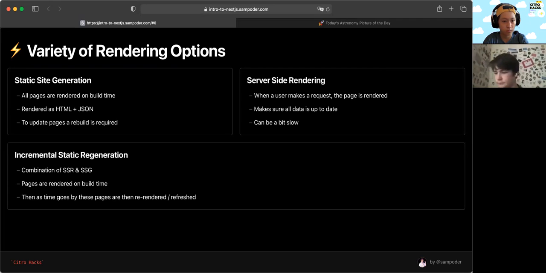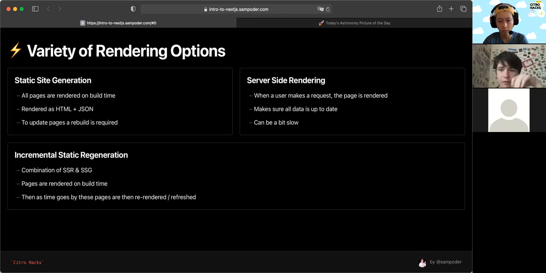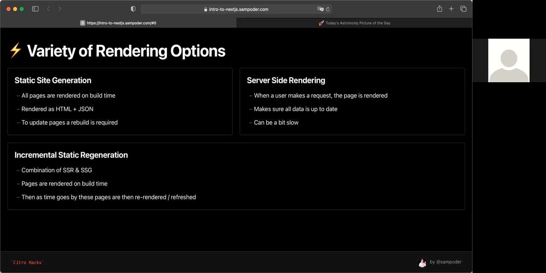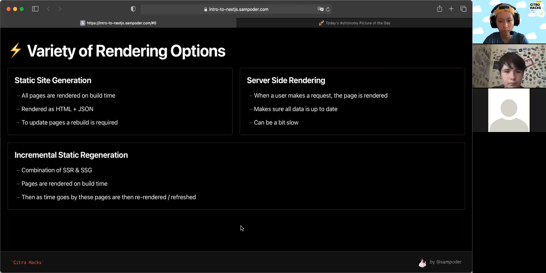method of rendering. And then you've got server-side rendering. With server-side rendering, you give the server the code, but then every time the user requests it, the server will render it itself and then send that HTML and JSON to the user or the client. That makes sure that all data is up to date, but it can be a bit slow in certain cases. Now, incremental static regeneration is kind of a combination of the two. You start off by generating static pages, but then you update them on the server, so they're updated and refreshed.